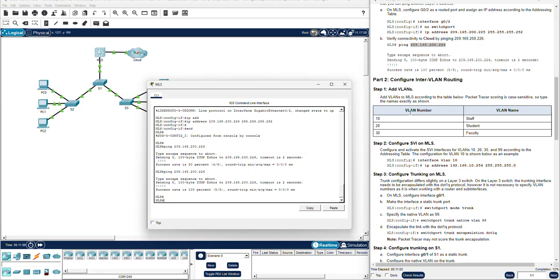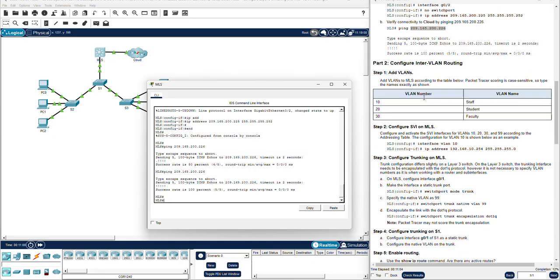So now let's go to part 2, configure inter VLAN routing. All right, so step 1, add VLANs. Add VLANs to MLS according to the table below. Packet Tracer scoring is case sensitive. So type the names exactly as shown. All right, emphasis on case sensitive, so we need to make sure that the naming convention is typed exactly as listed. So let's go ahead and configure those VLANs.